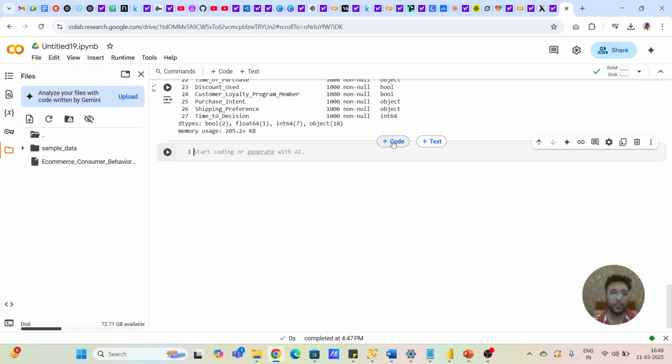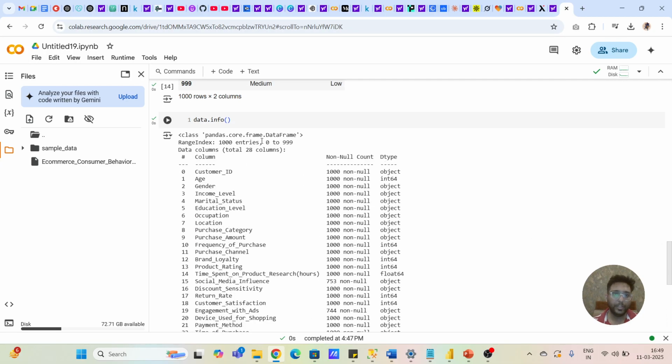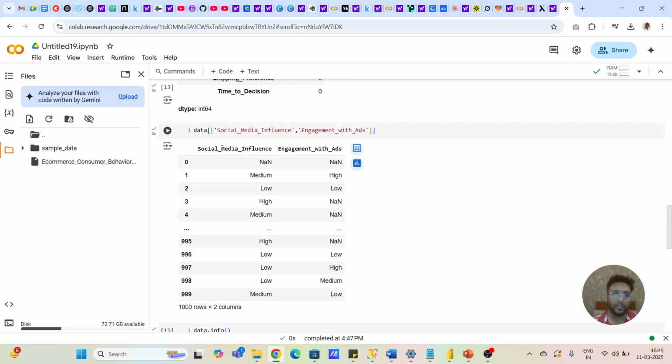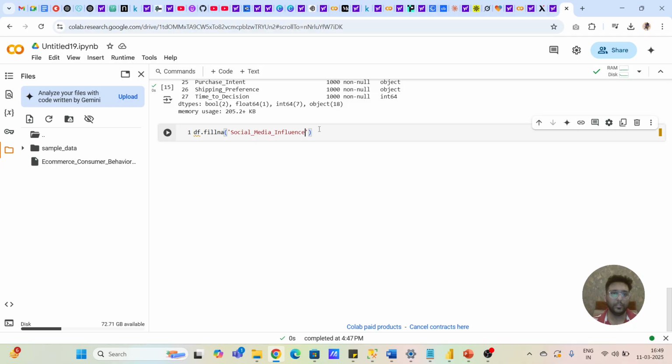So we can do df dot fillna. Then we need to check which columns we need to impute. That is social media influence and engagement with ads. Okay, so we can do df dot fillna. This is not df, this is data dot fillna, right?